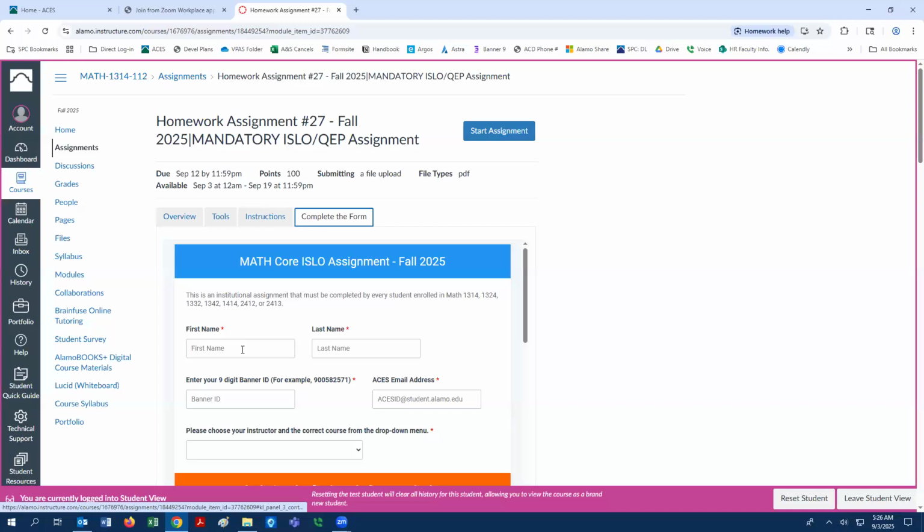So here's the actual form. So you'll put your name, your banner ID number. I'm just making something up here. Your ACES email.